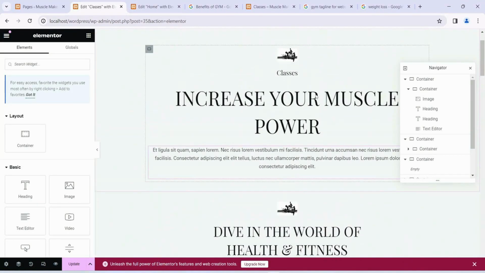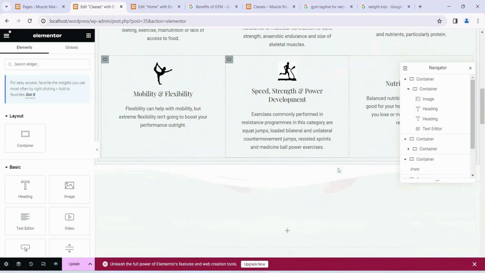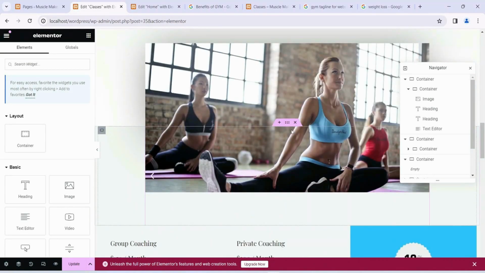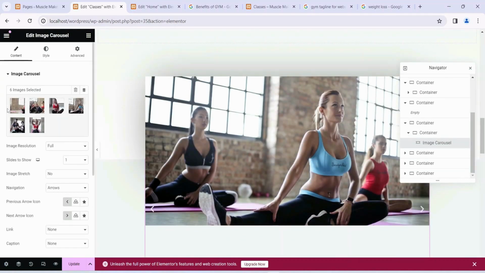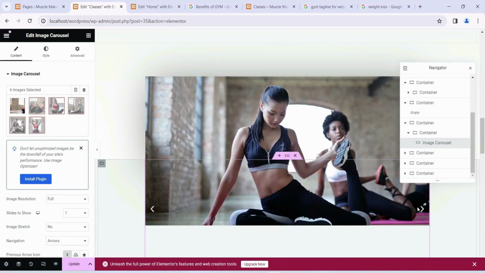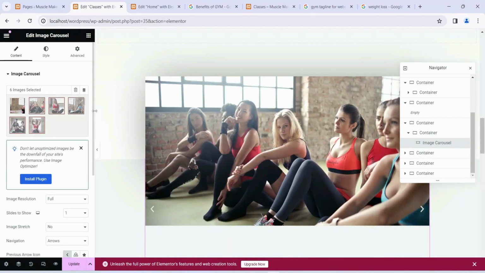So now we clearly have a title for class and then we are showing all the features that we are having, right? So next we can see we have an image slider. So what I'm going to do is first select the image. You can see we have 6 images over here. These images keep on sliding. You can also click on this arrow, so the image is sliding. We are going to change it to something as per our requirement.